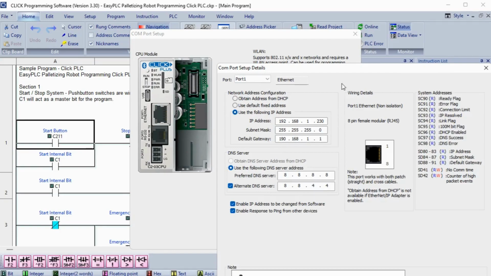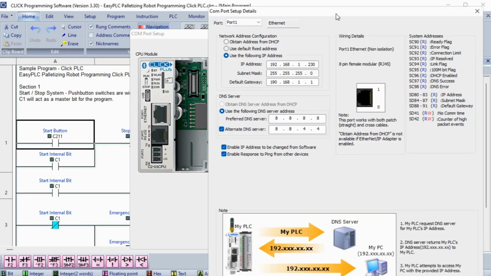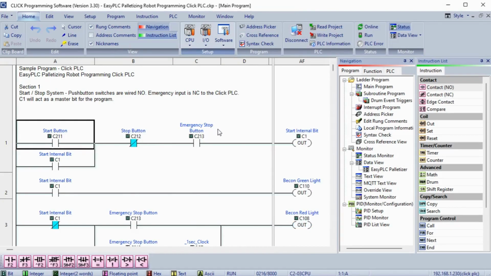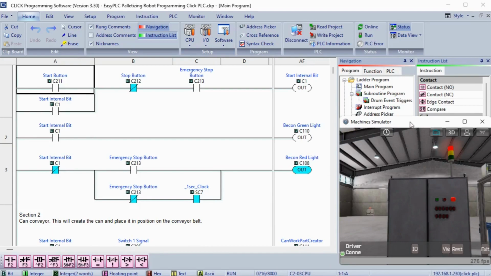Select port 1. This will display our Ethernet port setup on the Click PLC. Use a static IP address that is appropriate for your network. Select OK. We have our communication ports set. Let's now look at the ladder logic programming of each section. We will monitor the machine simulator so you can see the ladder logic function as we look at the code.